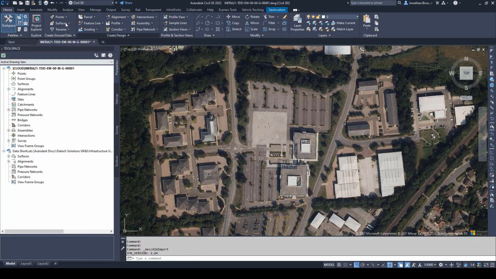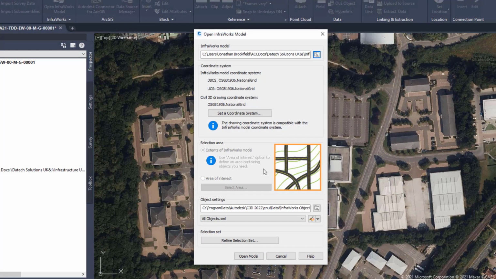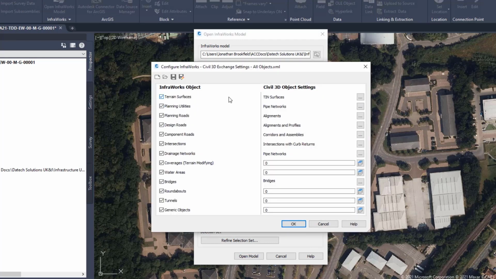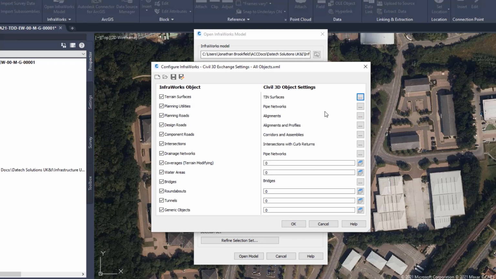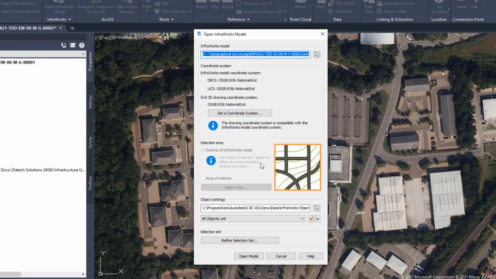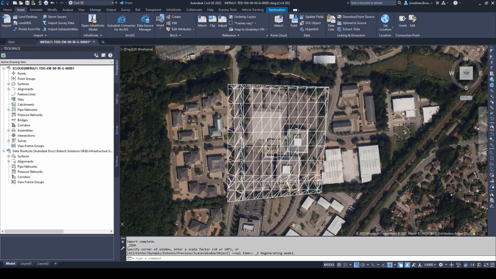We can then import an IMX file into Civil 3D for the transfer of objects such as surfaces, utilities and pipe networks, roads, intersections and roundabouts, coverages or mapping areas, water features, bridges, tunnels and more. The terrain won't be suitable for detailed design or construction purposes, but it will give designers a head start prior to more detailed surveys being commissioned on the project.